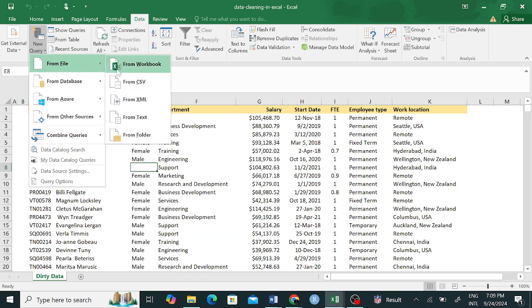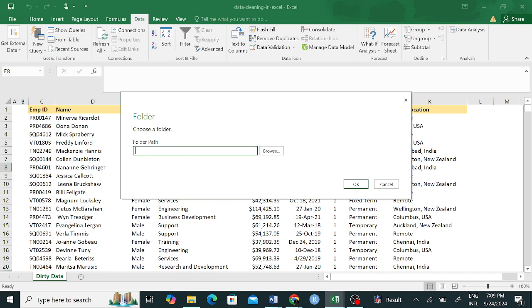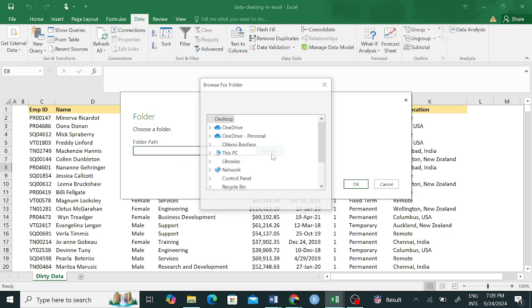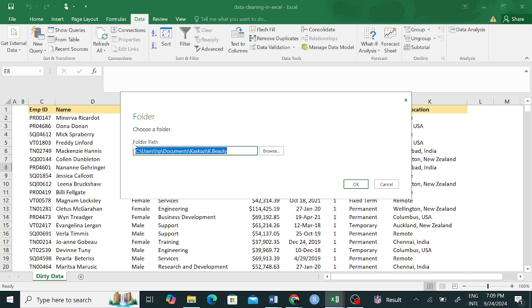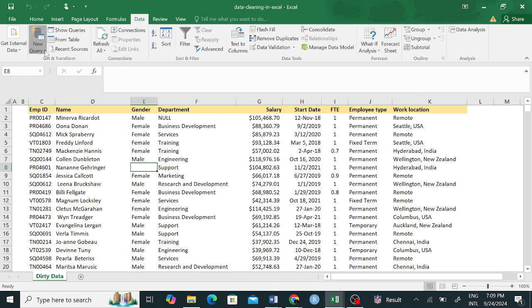So you could get data from a folder. If I click here even right now, from a folder, it will ask me for the path to that folder. Then I browse and it takes me where I want. So if I click on PC, I want to go to documents. That folder is found in Kaskazi, and that folder is now found in maybe Hako, or maybe this Ken Beauty. So if I click it there and click on OK, it has picked the path, right?